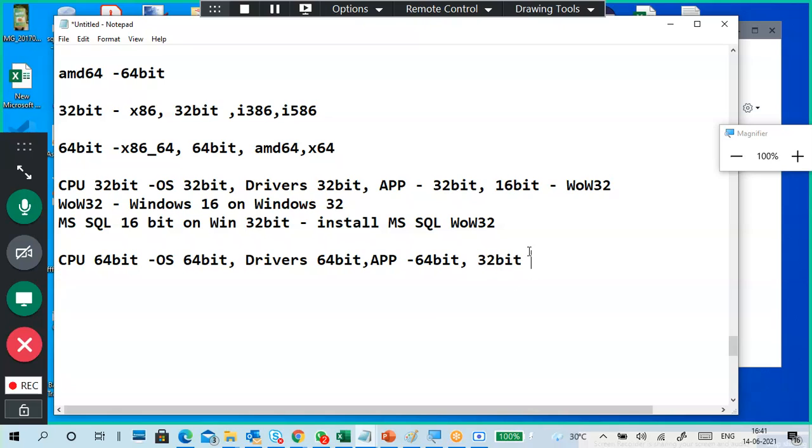Next, for 64-bit, compulsory 64. The driver must be 64. The application must be 64, and you can run 32-bit applications also, we are able to run them on a 64. But for older operating systems like Windows XP, we need the old operating system like Windows XP 64, compulsorily 64. So that is Windows XP 64 or 2003 64.